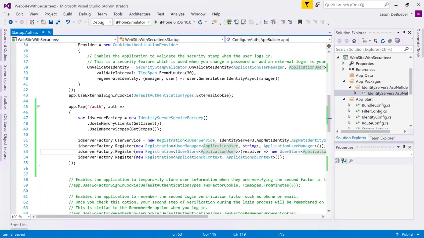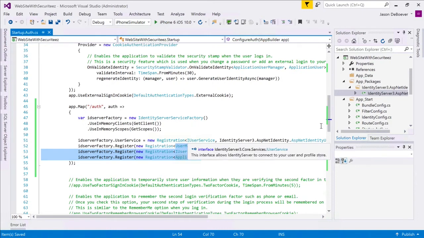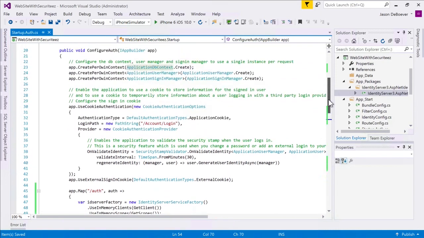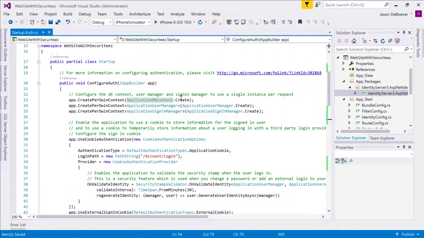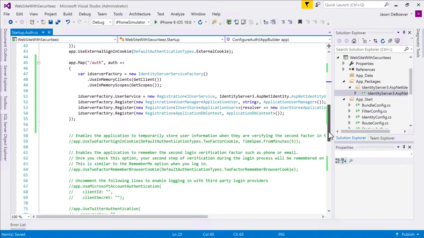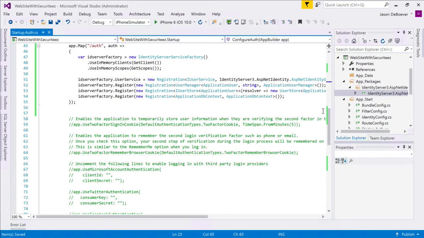Now we have all of the setup necessary to wire together the application user and the application user manager that knows how to go and get my users and construct my users. These same things are registered largely up here, although we see that application user manager here takes advantage of a create method. And the application DB context does as well. These short circuit some of the need to do all this very explicitly.